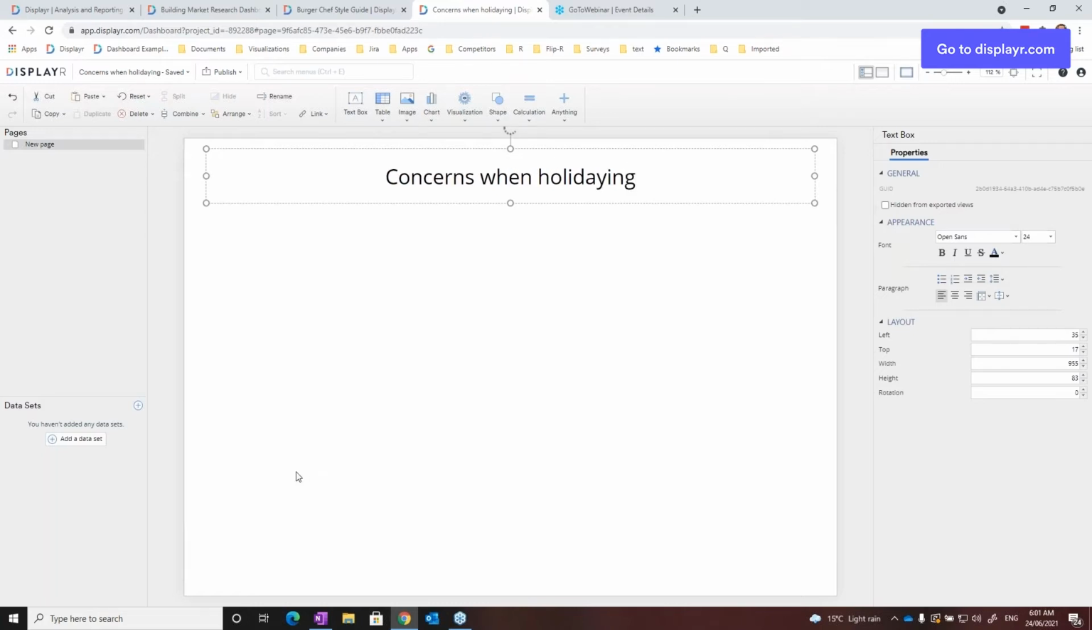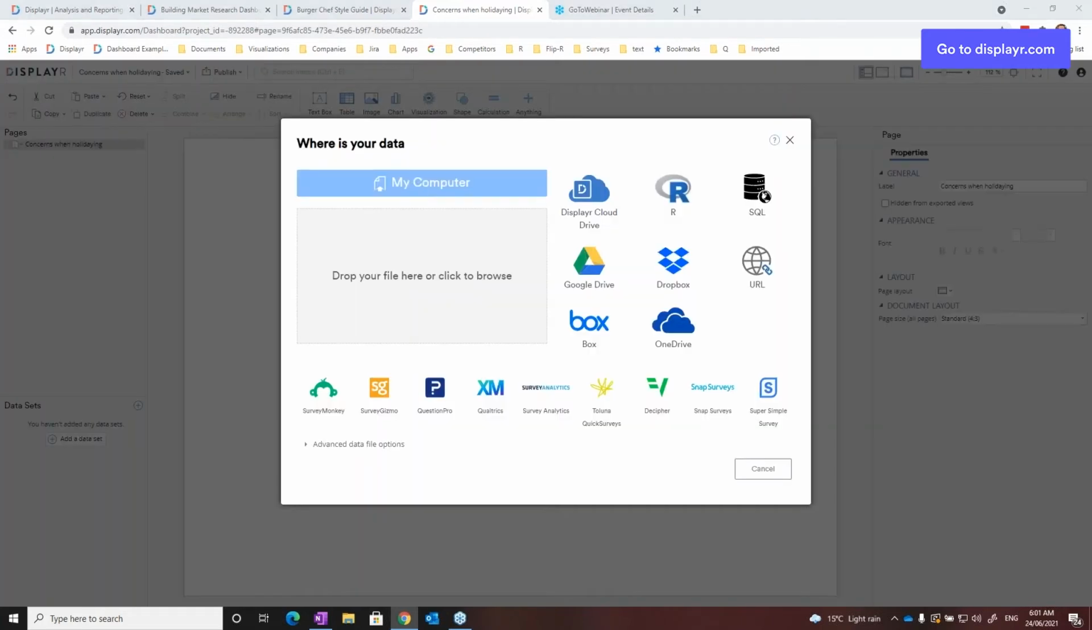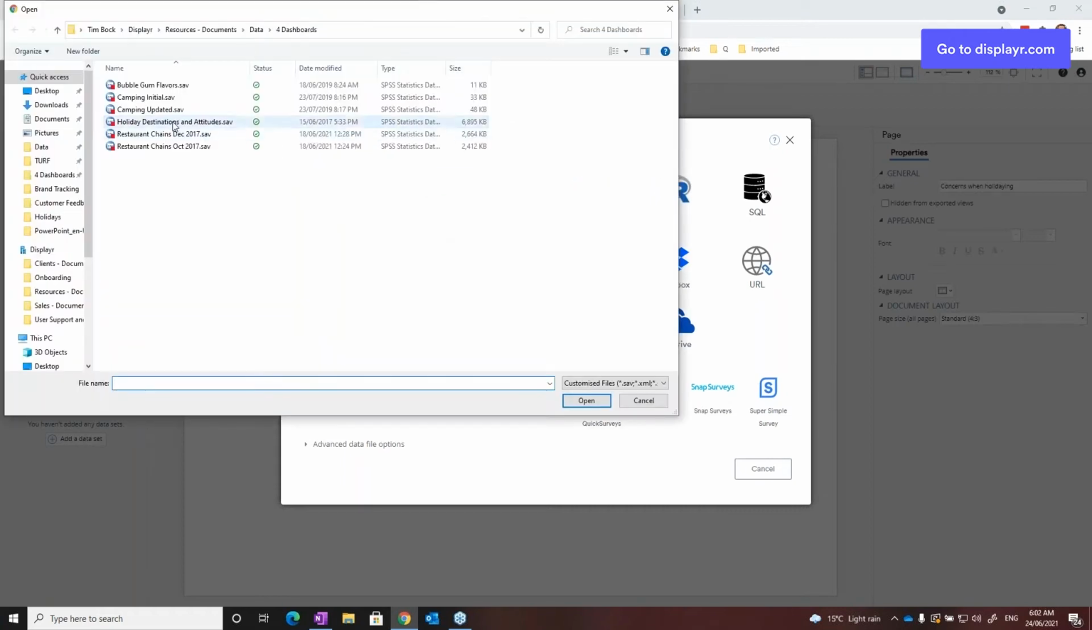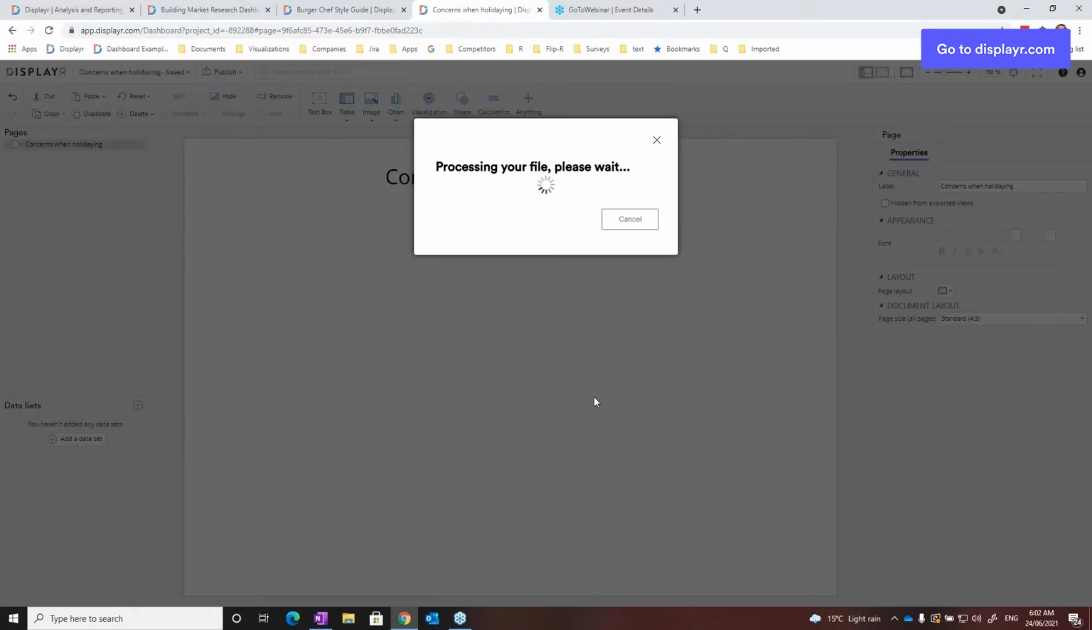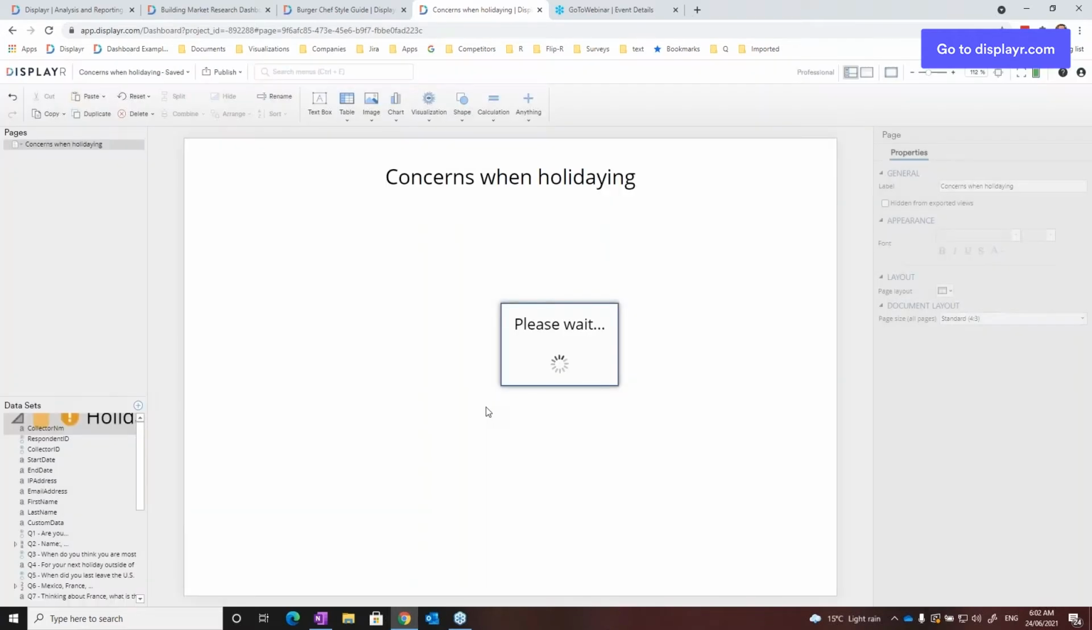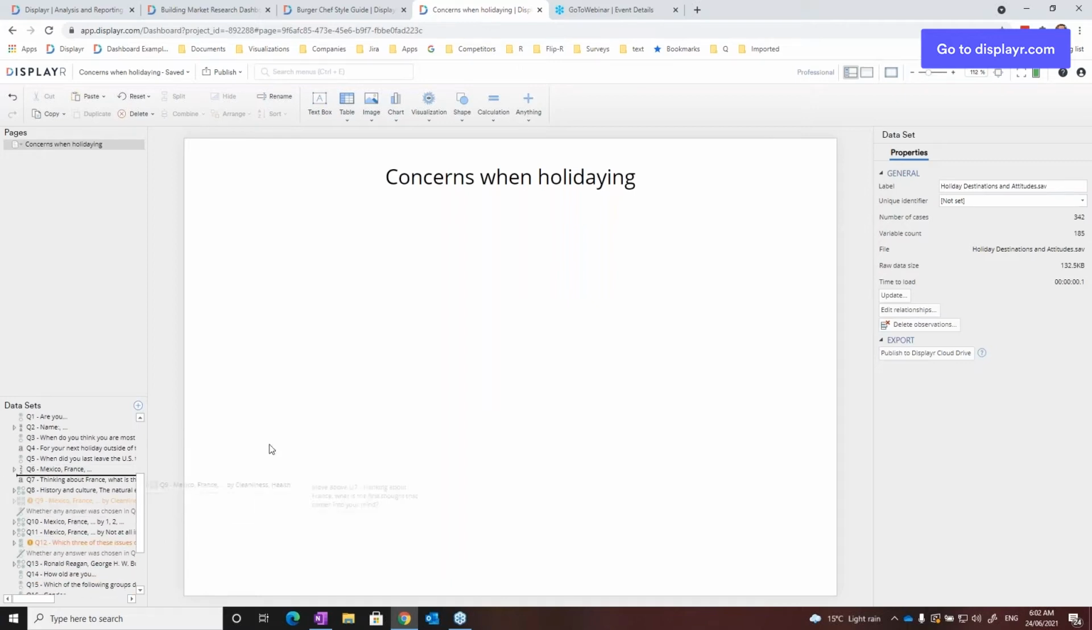I'm going to pull in a data file. It's a standard survey data file, a case from a SurveyMonkey survey. Add file as an SPSS data file. It's going to produce a whole lot of different bits of information, but we're going to focus on one key bit of data, which shows us the different concerns that people had.